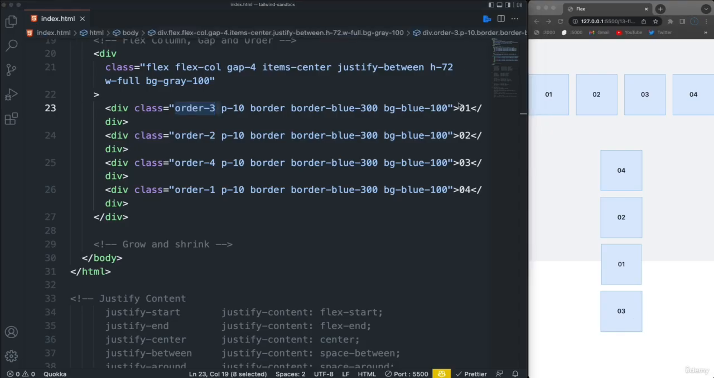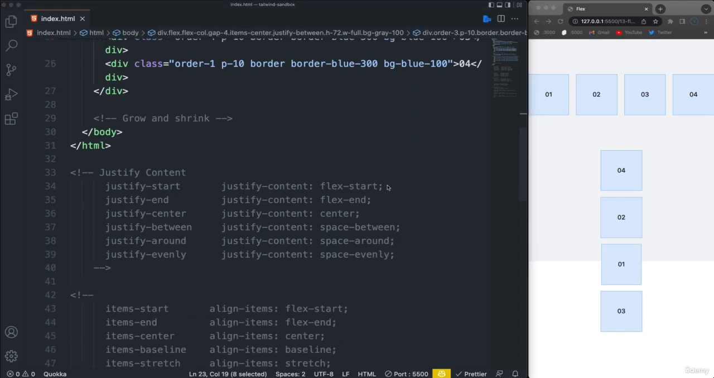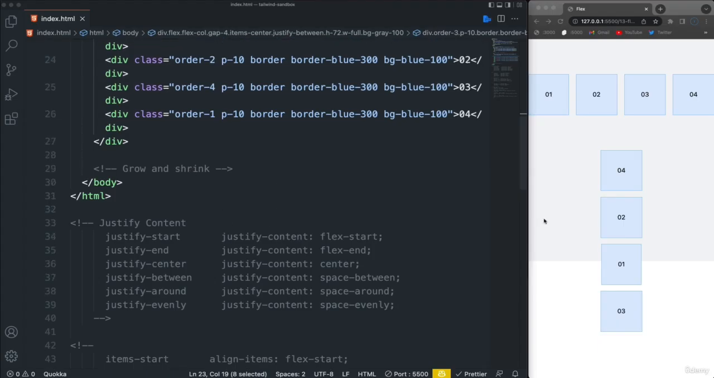The third one is 01 because that's order -3, and then the third one has order 4, so that's the last one here. So now we're going to look at how the flex items grow and shrink and how we can set them to fill certain amounts of space.